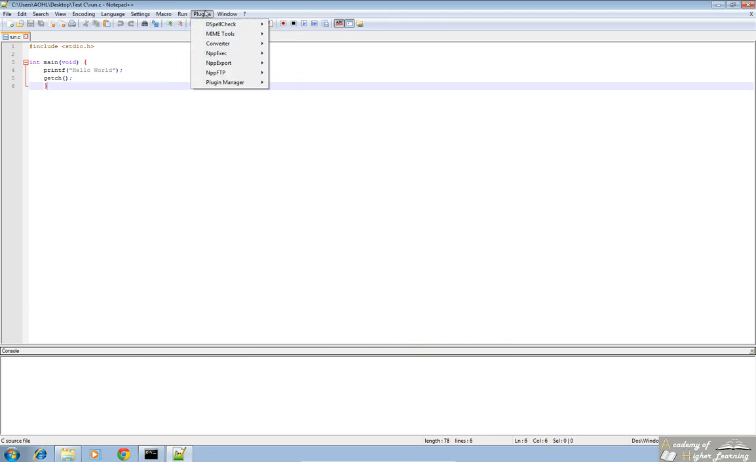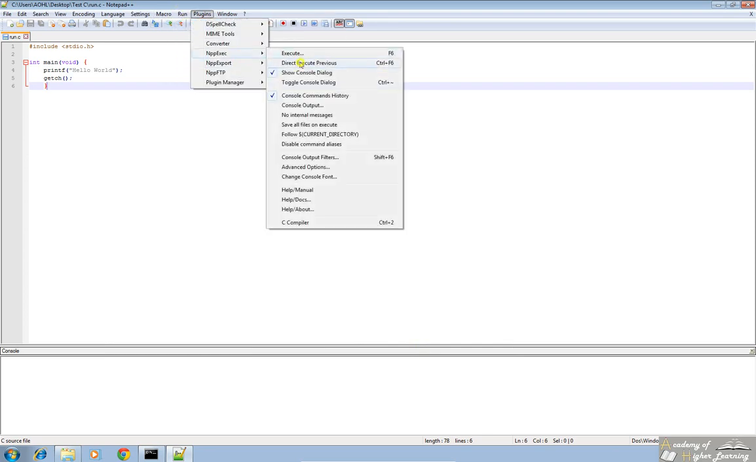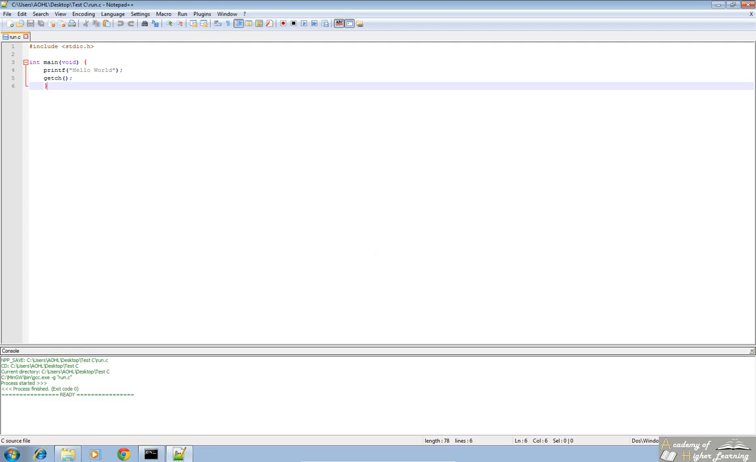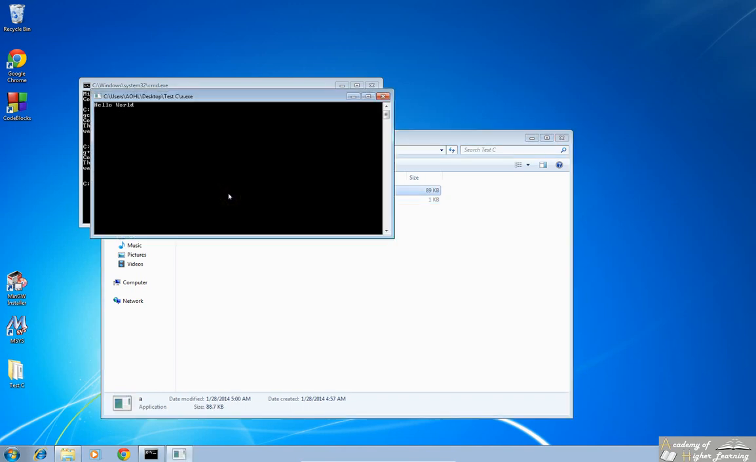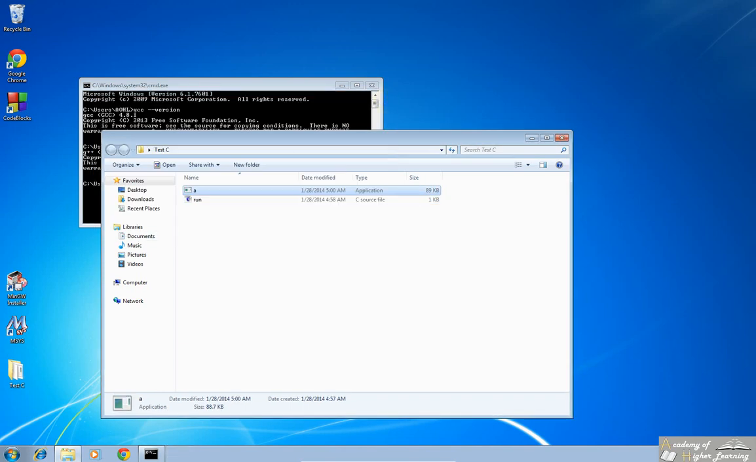It should run it, but right now it's not, so let's just run it this way. And so it ran, there were no errors. And if you go over here, we have our file which just runs hello world. So that's the other way of installing a C IDE. So that's the end of this tutorial. I'll do another one regarding the basics of C.